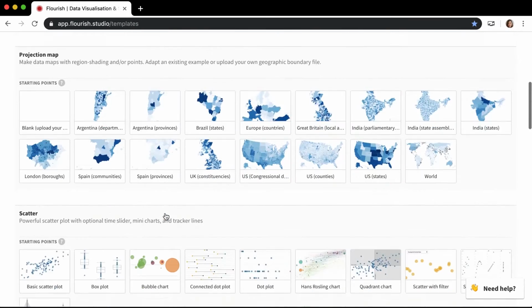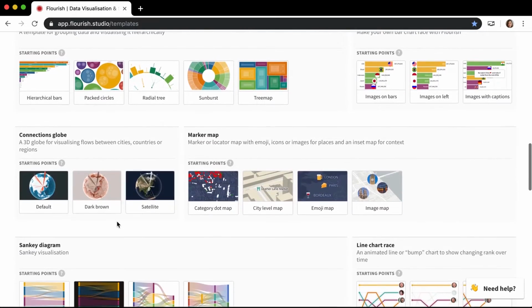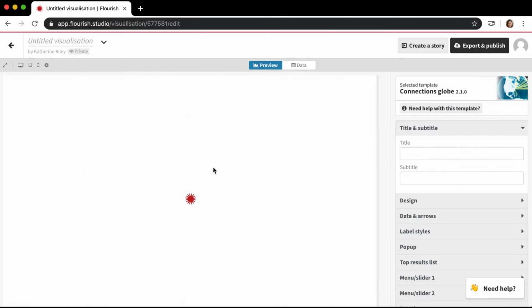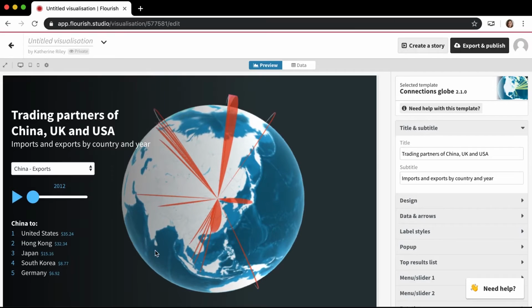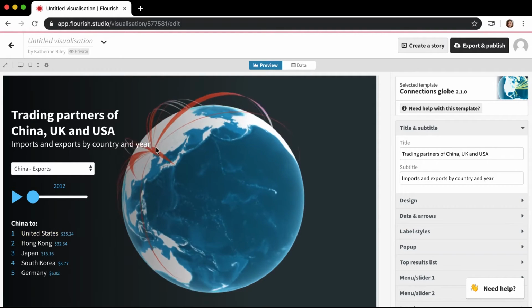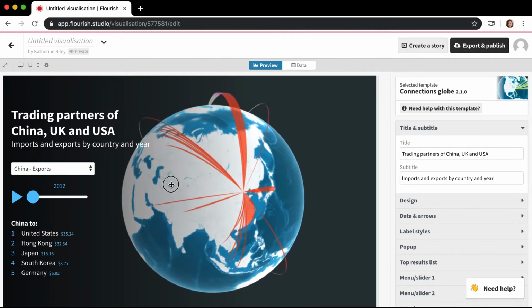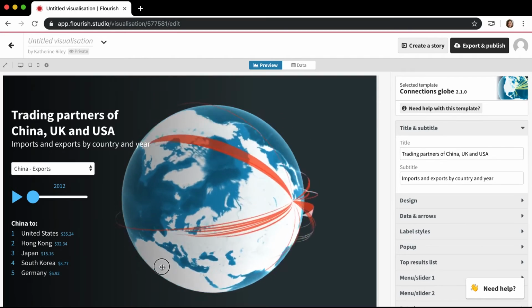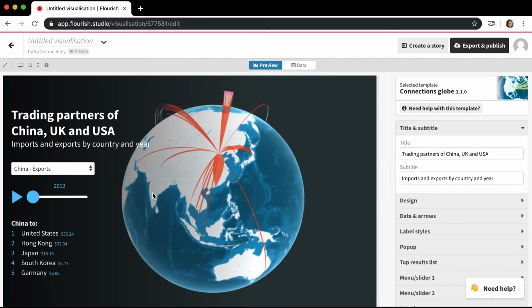So if we go back here, the other map we have, which is not like the 3D maps, which I'll talk about in a second, is this connections globe. If I show this to you now, this is really good for visualizing connections between two different parts of the world. And it's 3D and it's cool. It's one of the original classic Flourish templates, which are very visually striking when someone sees them on a web page. And you can play around with it here. It's pretty cool.